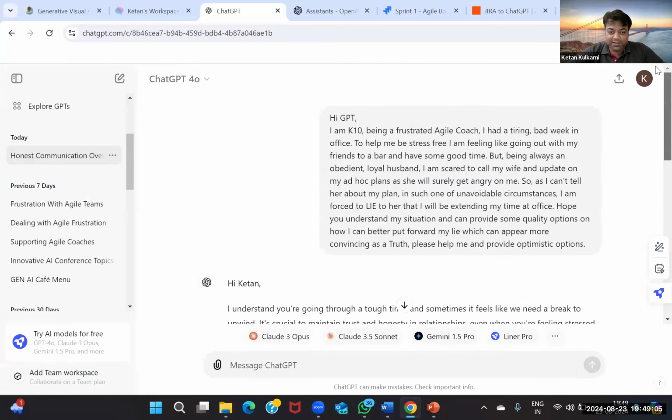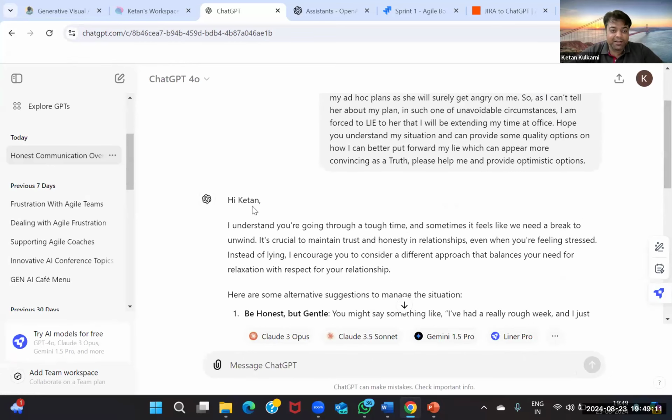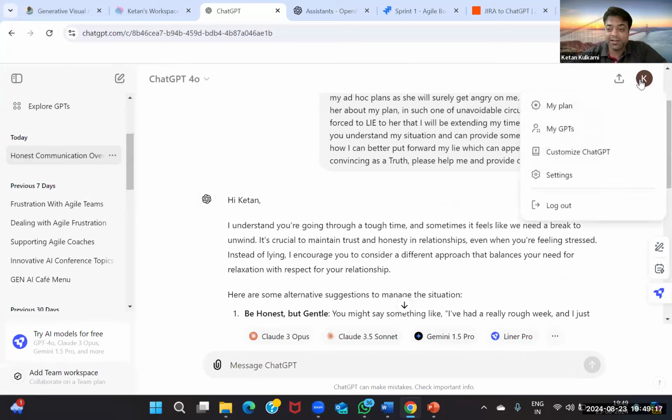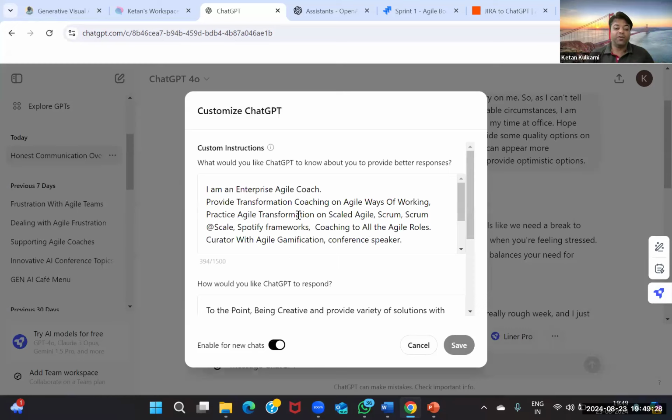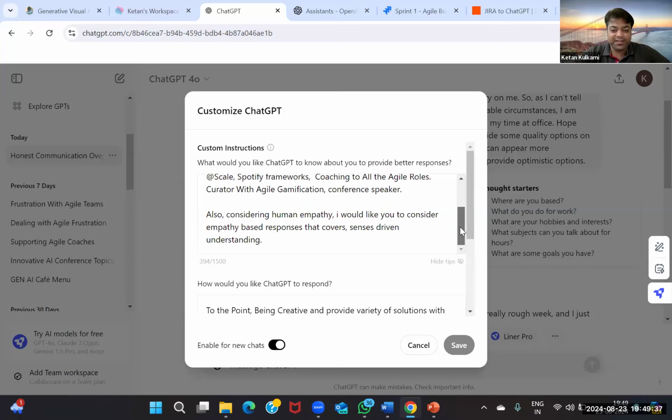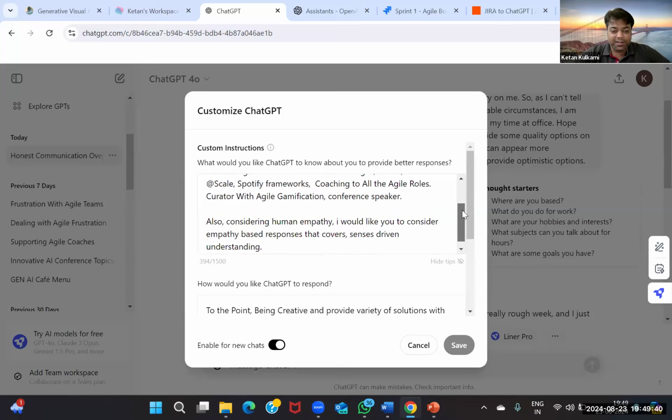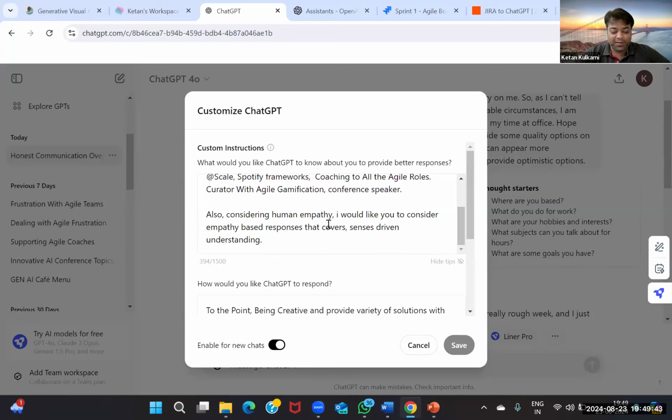Now understand, I mentioned my name as KN10, but it has taken my name here automatically. The reason is that it's my account which is getting trained every single day for the last 1 year. Just to share with all of you again, this is something I shared last time as well. You have a customized ChatGPT option if you take a pro version. And here you can mention what you would like ChatGPT to understand about you so that it can provide better responses. I've given some pointers about myself, and also about understanding that it should consider human empathy. That is the reason the response is coming like that.